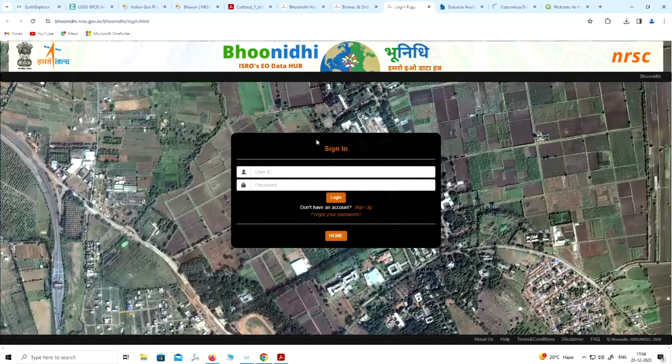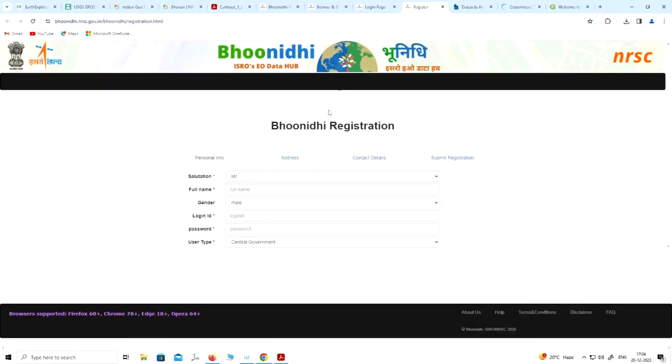To get the freely available data, you don't need to verify your user ID and password from the NRSC. You can directly log in and download the data. To create an account, you can see the sign up option here, and you have to give some basic information. When you submit your form, you will receive an activation link, and through this activation link you can generate your login ID and password.